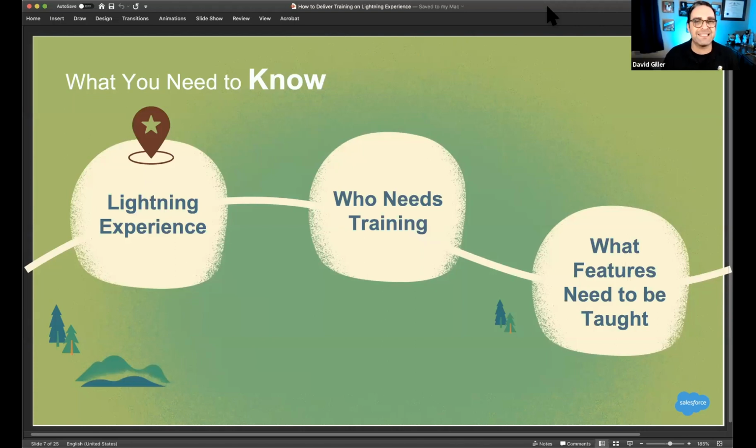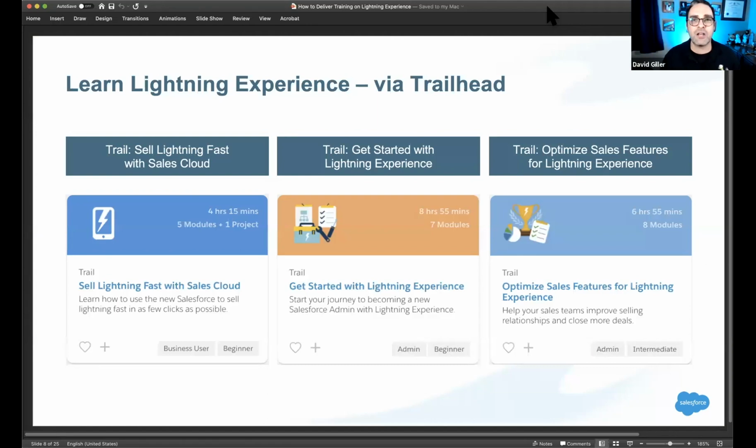So the first one is actually the easiest. In order to learn Lightning Experience, I can pretty much guarantee that all of you can guess what I'm about to recommend next, which is Trailhead. If you're not already familiar with the features of Lightning Experience, you can leverage Trailhead. It's right there, it's free, it's available anytime, anywhere, where you can learn all of the different features that are available in Lightning Experience.